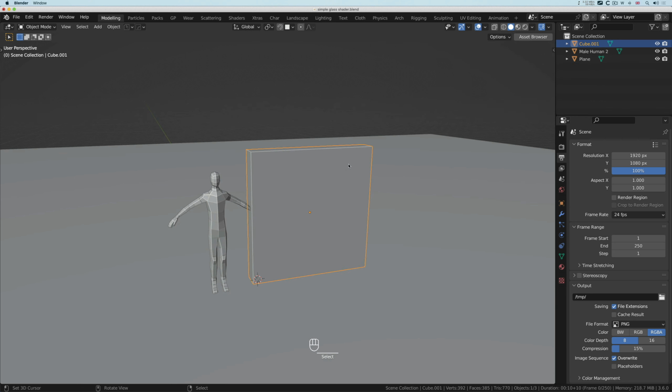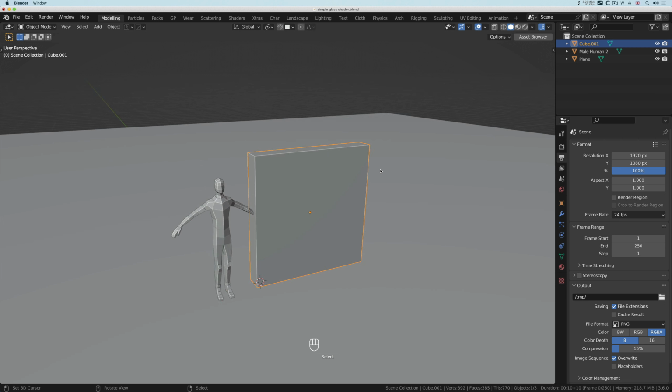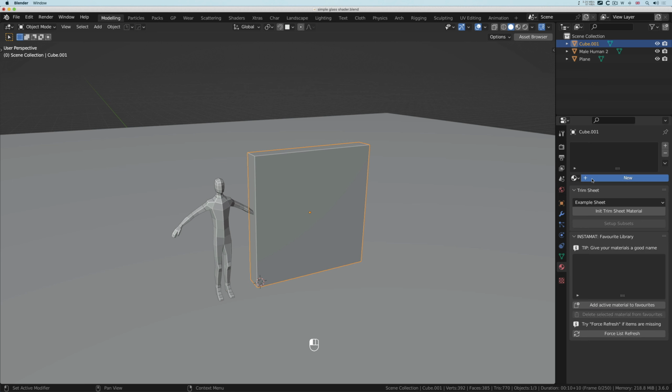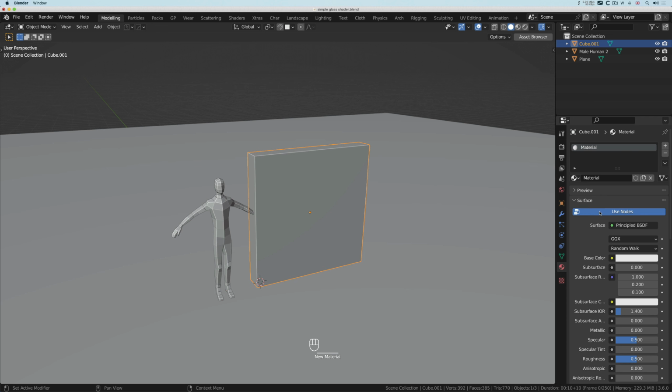And I will right mouse click on my glass, which will end up as a sort of thick glass pane. So I will go to my materials tab on the right, click on New, and then it'll come up with the new Principled BSDF shader. So all the options are here, and I'll call this simple underscore glass, return. And I'm going to now go to the material preview.